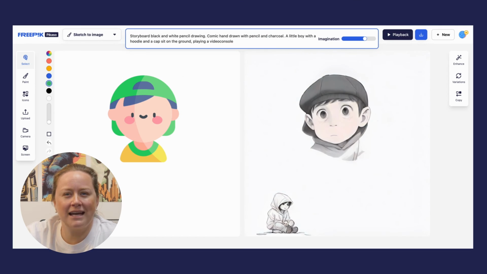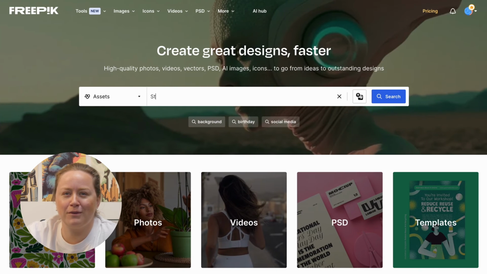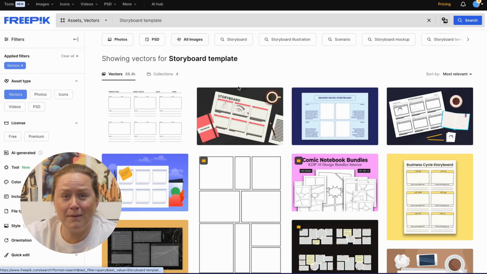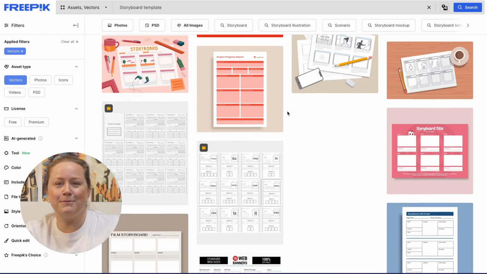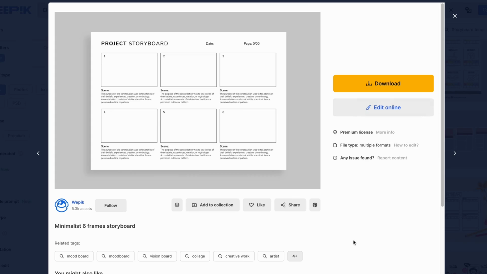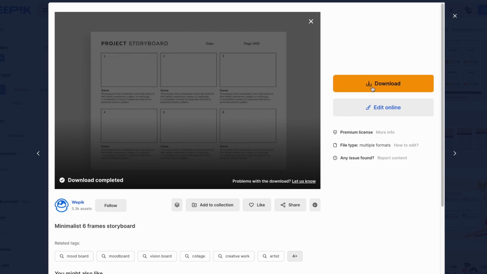Once you've got your rough sketches looking good, you can polish them up with Freepik's built-in editor. Look for a storyboard template at freepik.com. You have plenty of examples. For example, this one is a perfect choice. I'll leave the download link below.